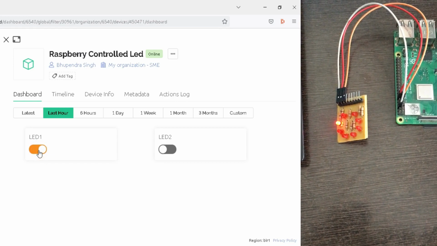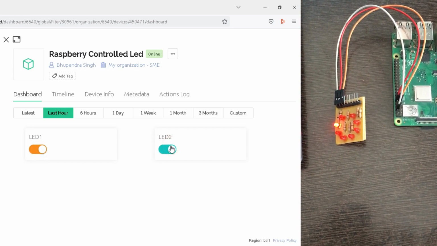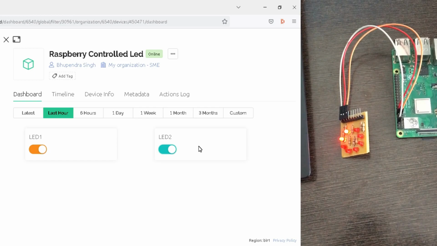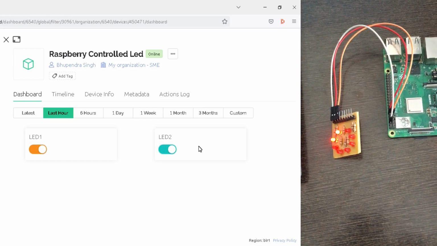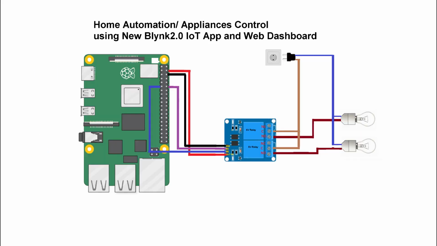Even if you want to make a home automation project, you just need to connect the relay in place of the LED. It will work similarly. And this is a circuit diagram to control two appliances.